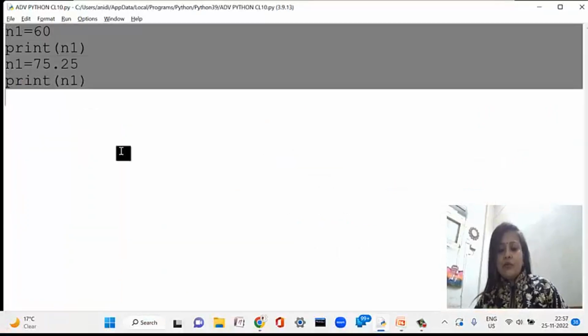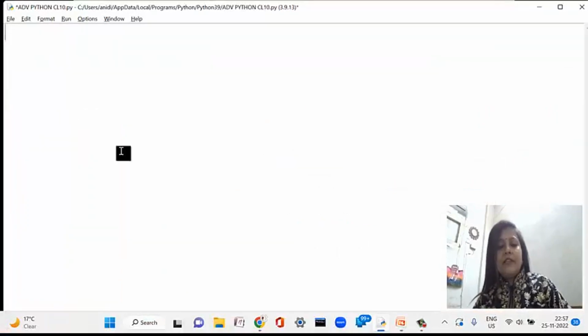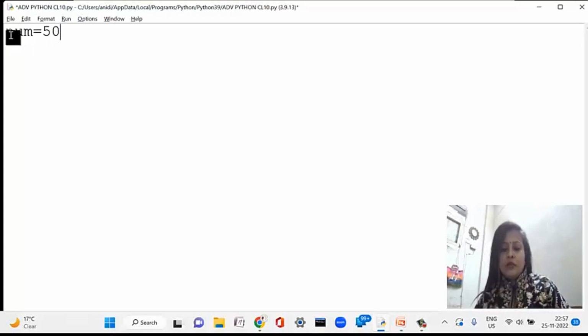First rule is variable name should start by a letter. Like I can write my variable as num equals 15. So this num is a variable. Variable name should start by a letter, not by a number. That is the first rule.